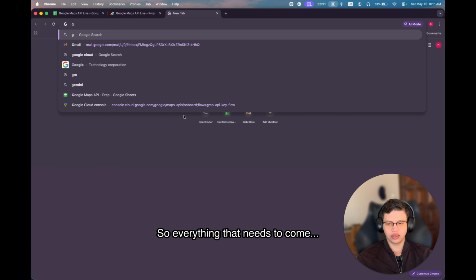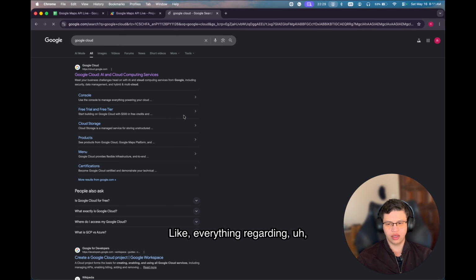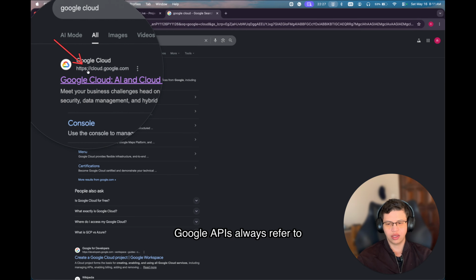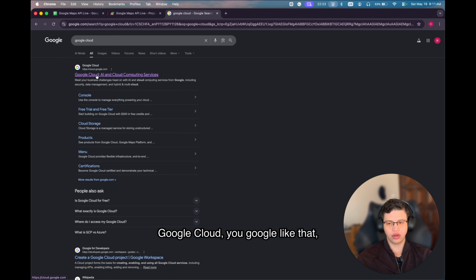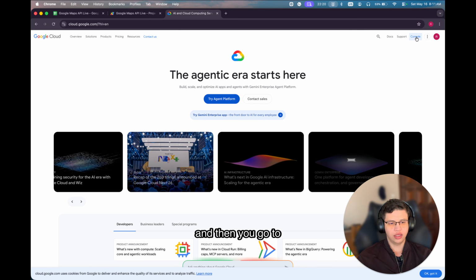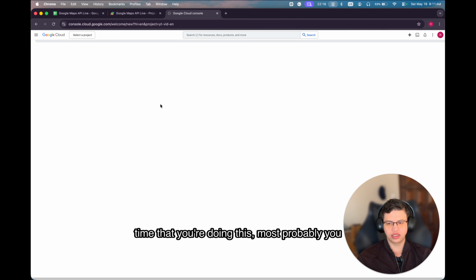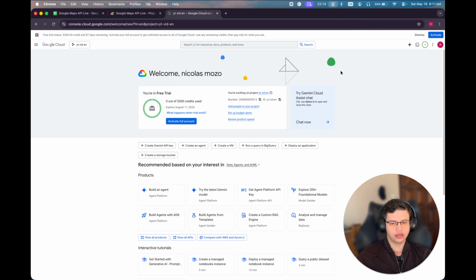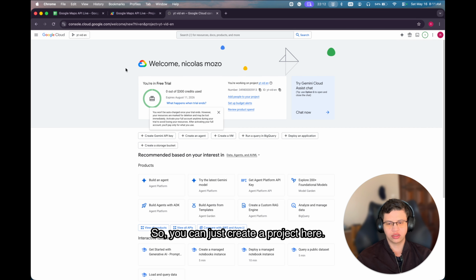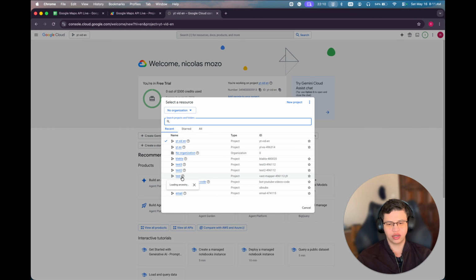Everything regarding Google APIs, always refer to Google Cloud, right? So you Google that, and then you go to the console here. If it is the first time that you're doing this, most probably you don't have anything here. That's fine. You can just create a project here. As you can see, I have a bunch of projects here.